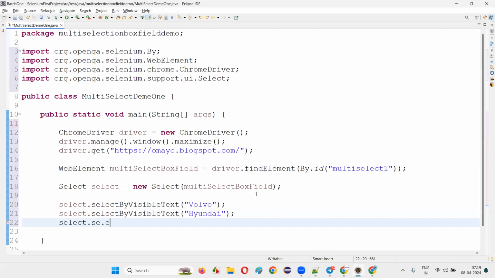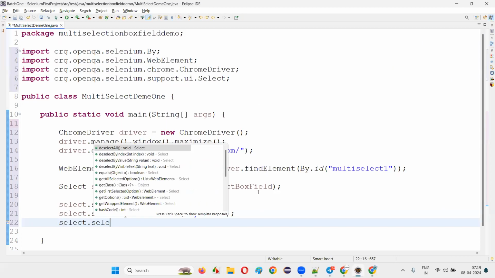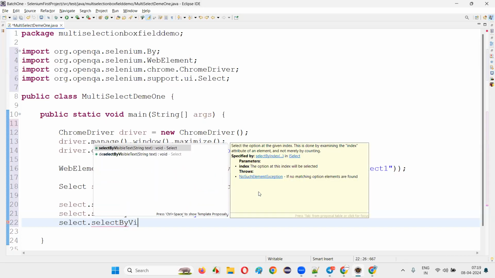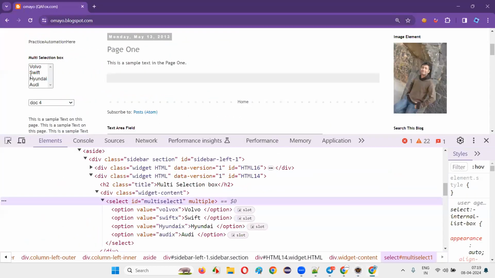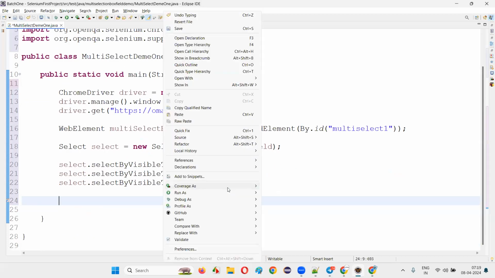Select dot selectByVisibleText. Here write Audi. That's it. I am selecting 3 options. Out of 4 options, I'm going to select 3 options. Let's run the code and see whether multiple options are getting selected.